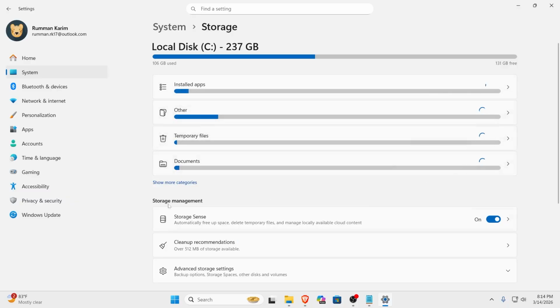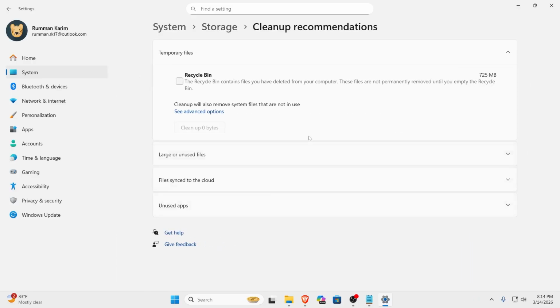And after it does, under storage management, you'll find storage sense. Just make sure storage sense is turned on. And after that, under that, you'll find cleanup recommendations. Just go inside this. And after you have done just that, just go to see advanced settings here at the bottom. Just click on it.